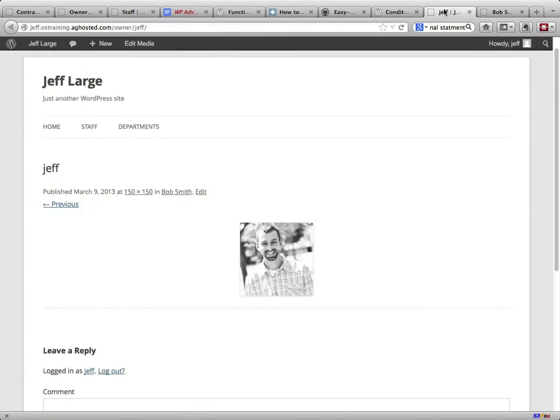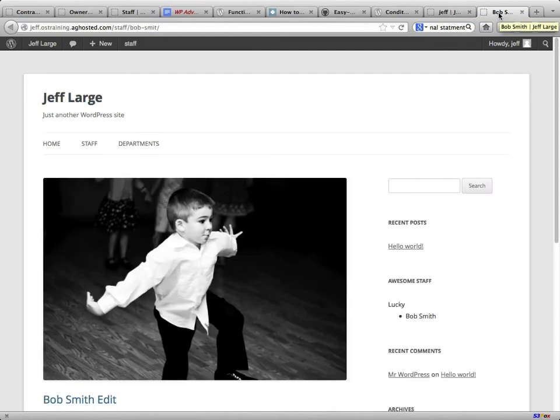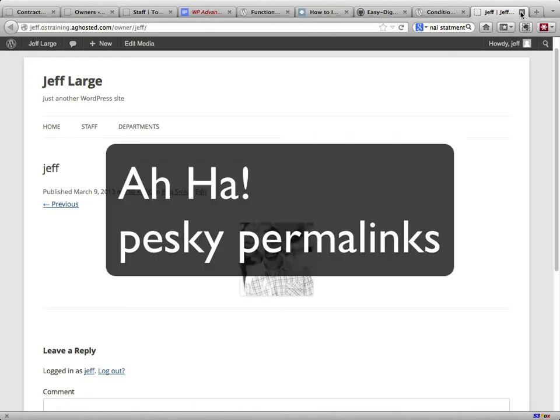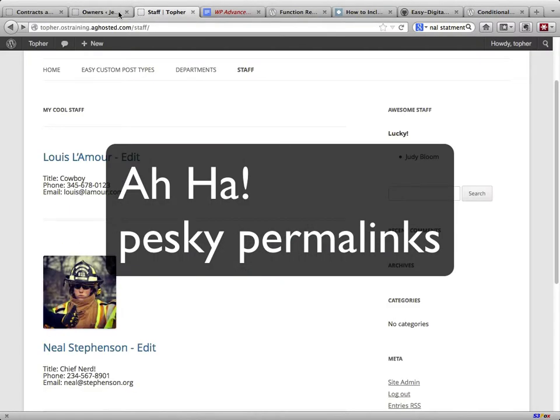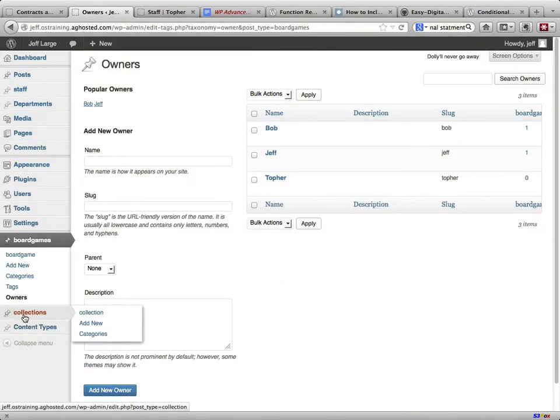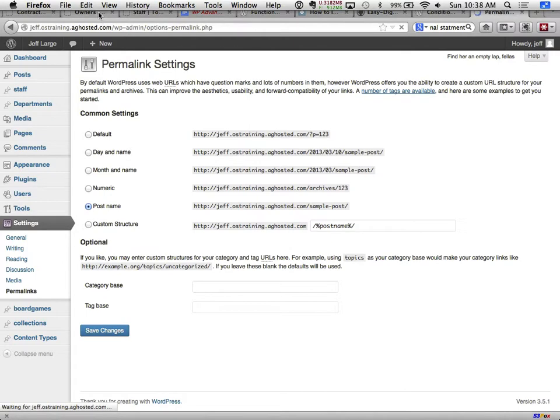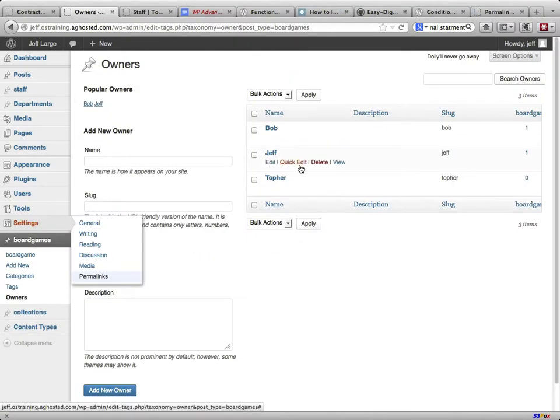Oh, you know what? This is showing Jeff's author page, and this is showing Bob's staff page, because when I created my taxonomy, I didn't resave my permalinks. And so none of those are going to work yet. It's going to do its best guess. It did its best guess. It said, Jeff, do I have a Jeff? Oh, there's a Jeff in staff, let's do that. So there we go. I saved my permalink. See, if you don't remember, it's going to get you.